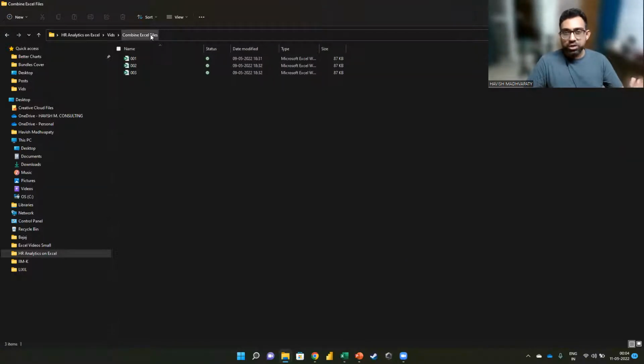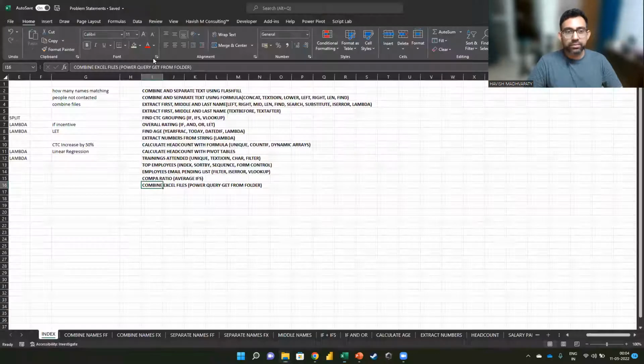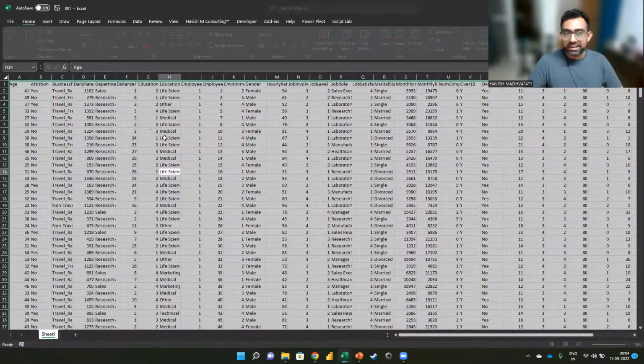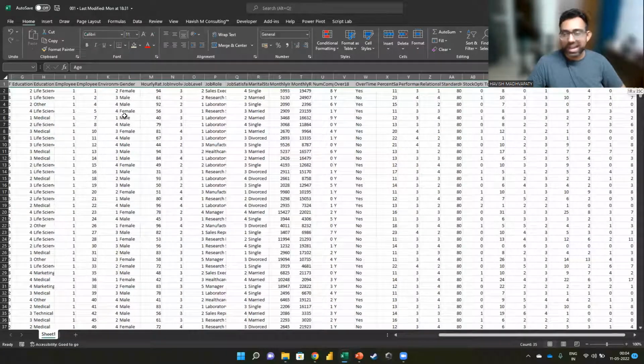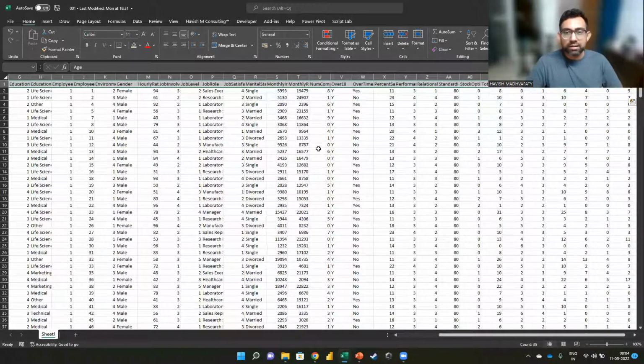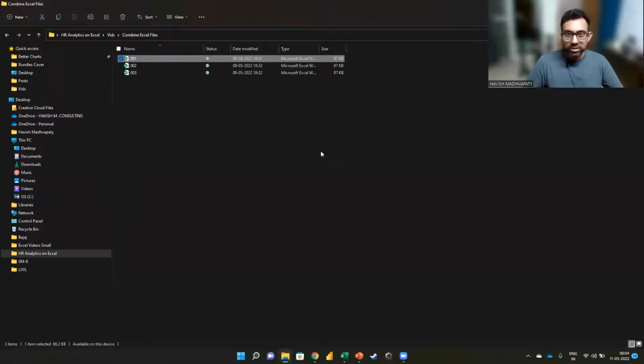I have a folder with me which has 3 Excel files in it: 001, 002, and 003. In 001, this is the data set that we have. So we have 499 records with us, and we have about 35 columns. And just like this, we also have 002 and 003 with an almost equal number of rows in it. The objective is to combine the data from all the 3.